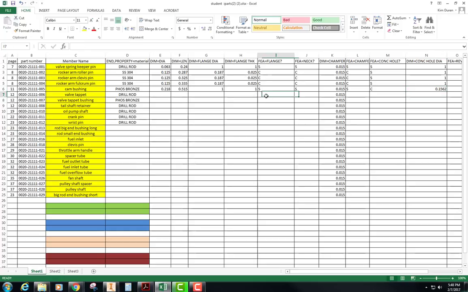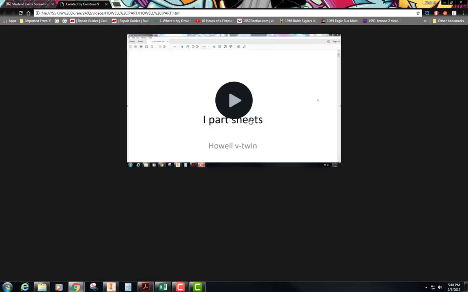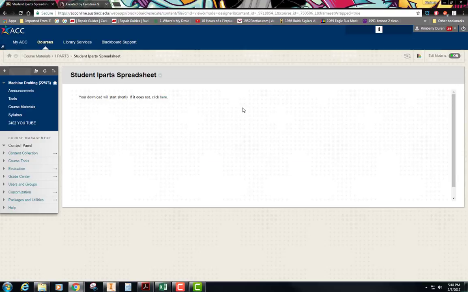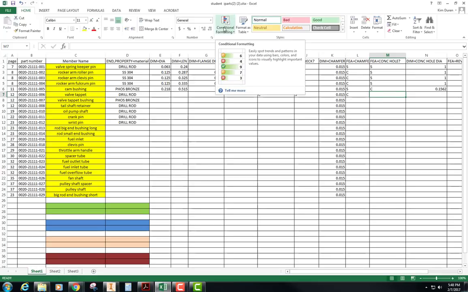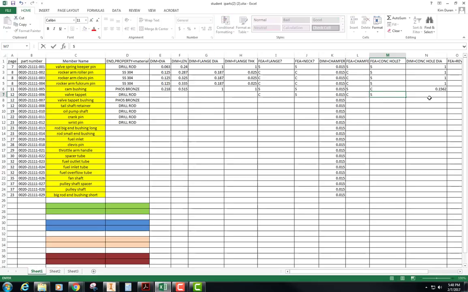Does it have a flange? Compute it. Does it have a neck? No, so we're going to suppress that one. It does have a chamfer, right? So we're going to compute that one. And does it have a concentric hole that goes all the way through? No. So that's going to be a 1 right there.